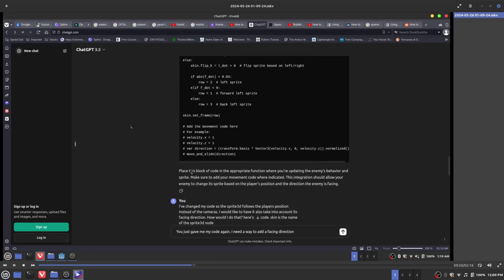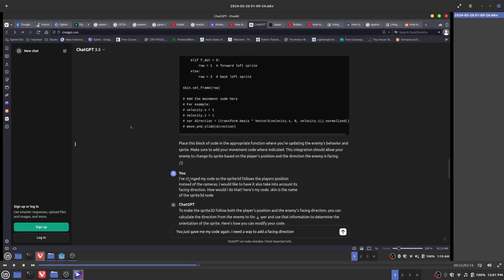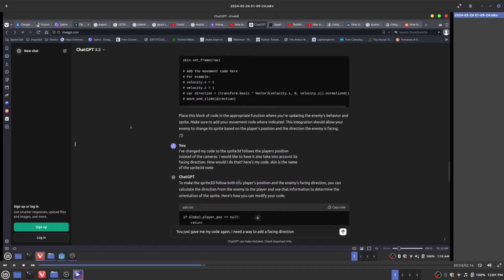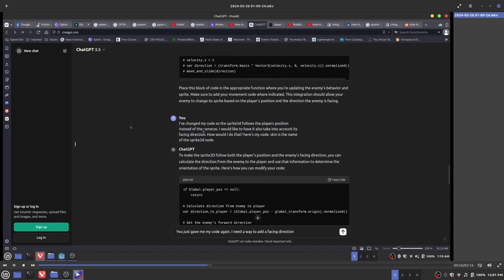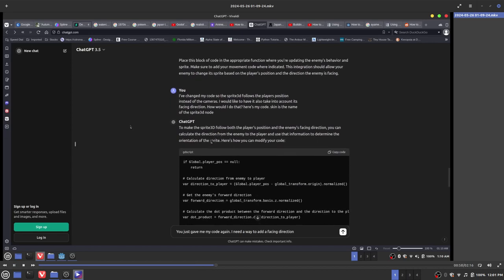Oh my goodness. So I got fed up with it and I decided to try a different approach. As you can see here, I changed my code to match the player's position instead of the camera's. This was when I was testing it out. It was doing some wonky stuff because it was following the camera, changing the position of the sprite when the camera was moving, even though the player's position didn't, and it just gave me weird results, so that's why I did that. So I just asked it again if it can find the facing direction of the sprite.